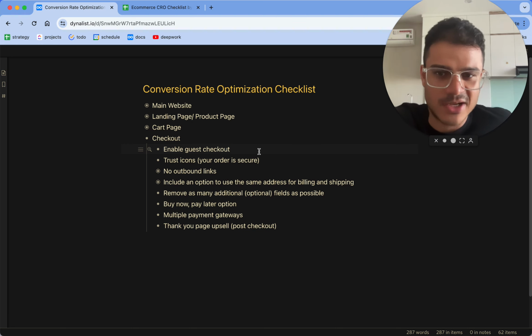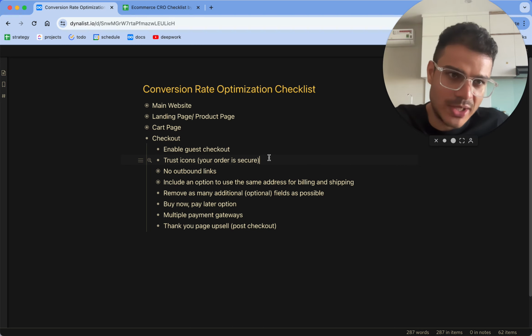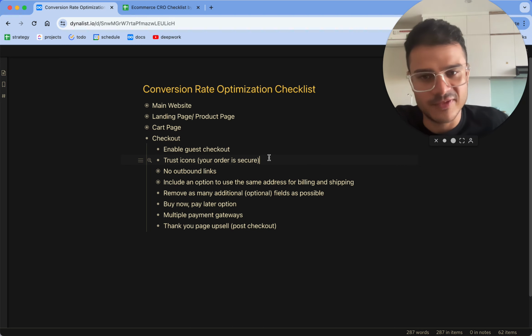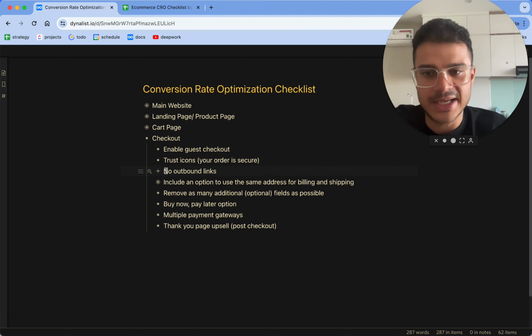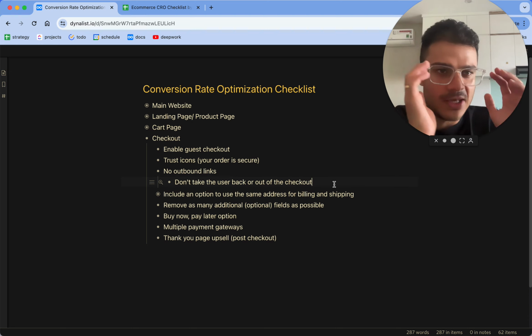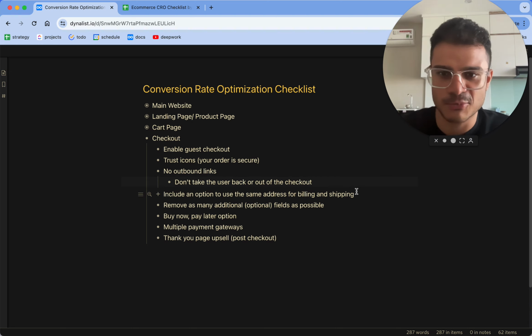So guest checkout is a must to have. Trust icons within the checkout page showing that your payment is secure. So you can show a Visa, MasterCard and other links, but you basically want to tell them that your credit card is going in safe hands, right? Finally, again, no outbound links. Like I said, you don't want to take the user back or out of the checkout journey at this point.